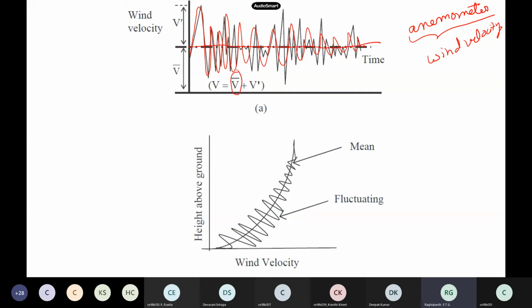That is also V bar, and then we will have a fluctuation also. So some fluctuations will come up in this data itself. So this is how the wind anemometer data set looks like. And now if I plot this wind velocity with respect to height, people have measured at 5 meter, 10 meter, 20 meter, 30 meter, 40 meter.